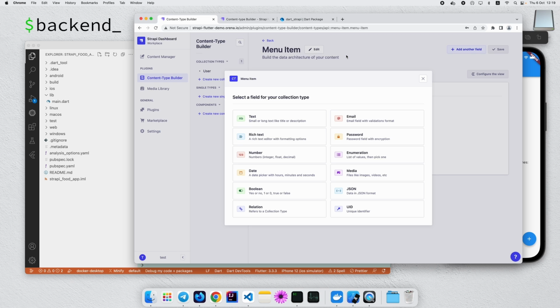Each of the menu items will have a name of a dish, like a salad, an optional photo of a dish, and a price of a dish. For the sake of a tutorial, we're going to make photos optional, but you can make them required, and I'll show you how you can make them required in a little while. But first of all, let's create a name.